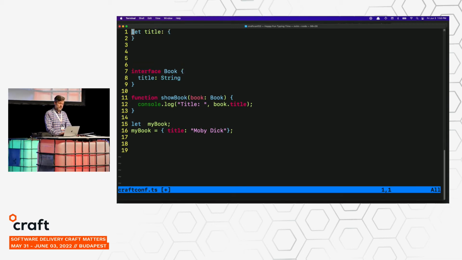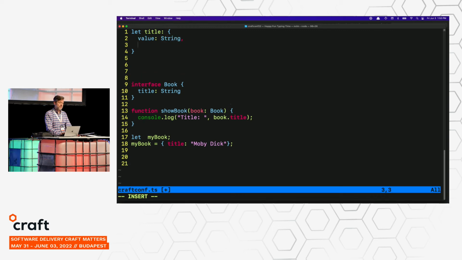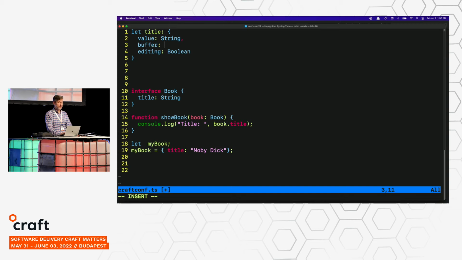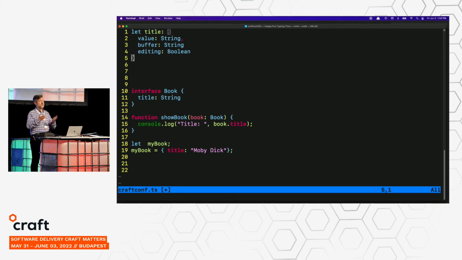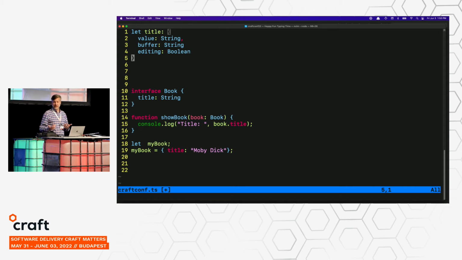And we'll have, like, you got the value as a string. You might have a Boolean that says whether or not you're editing. If you are editing, then you need to have a buffer, because if you have a buffer, then you can also cancel and get back to the original value. So when you're editing, you fill the buffer.